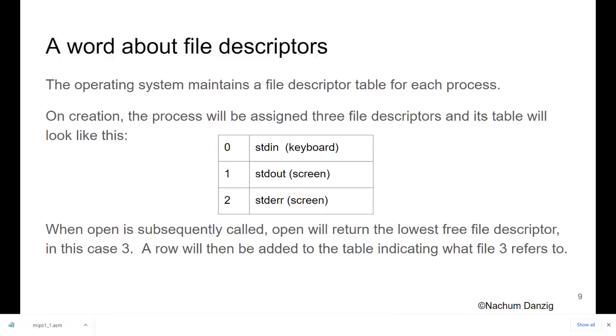A word about file descriptors. The operating system maintains a file descriptor table for each process. That's a very important point, which I emphasize when I teach operating systems. A lot of people think, oh, there's a file table of all the files that are open that the operating system keeps. Well, that sentence is true. But what's misleading is that it's not the whole truth, because the sentence should really continue: for each process. It's not one huge file table. It's one for each process.